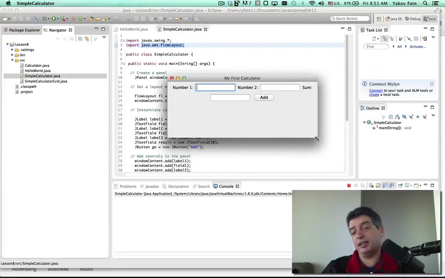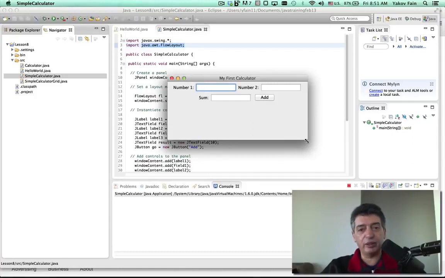So obviously this flow layout is not a good solution for many cases, but in some cases, if you want to say, I want to display the content on the screen no matter how big or small the screen is, maybe flow layout works for you.